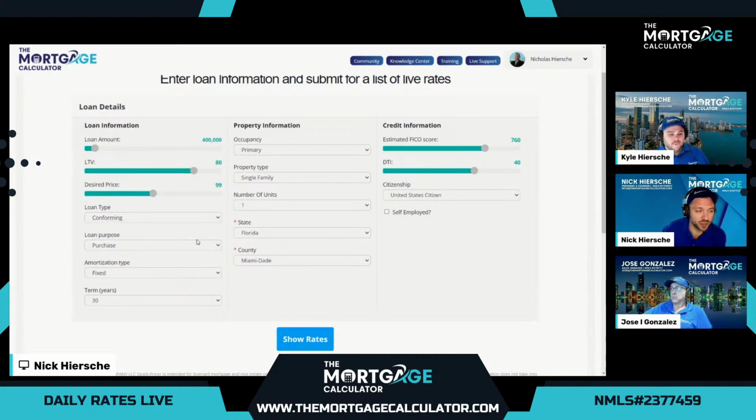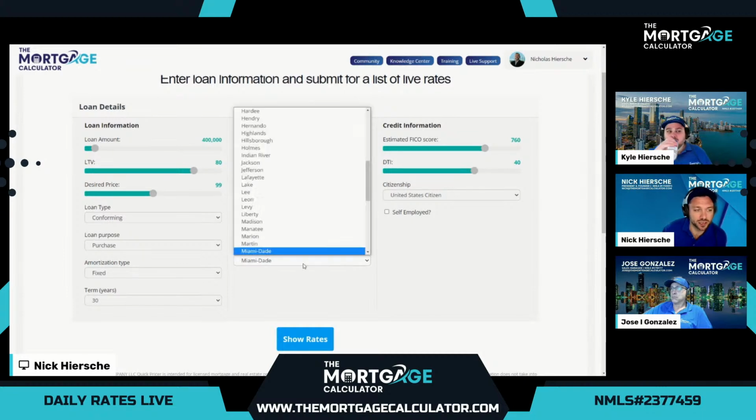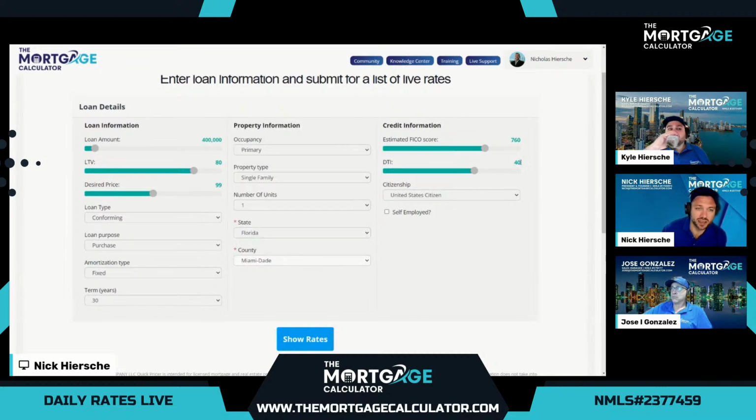So we'll start with conforming conventional. We'll do a purchase, 30-year fixed, pretty standard loan, primary occupancy, single family home, 1 unit, state of Florida, the county of Miami-Dade. And for all of our demos today, we'll use an estimated FICO score of 760 and an estimated debt to income ratio of 40. So with these basic settings, let's see if we have some updated rates this morning.